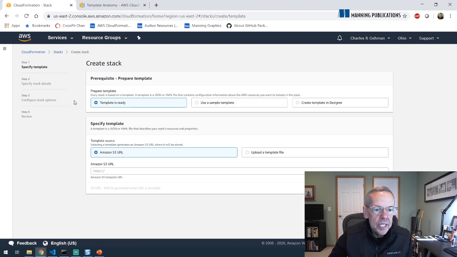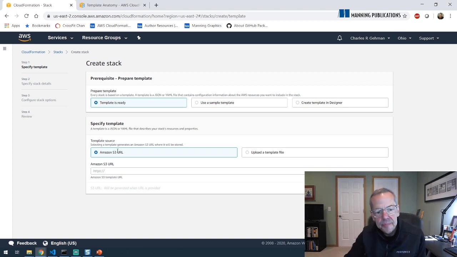So the first thing I'm going to do is, we've already created the template. We've prepared the template. Template is ready. I can choose a sample template from AWS, which is another great way to get started, and then I can create one in Designer. We'll take a look at that in a couple of minutes. You can either store your templates in S3, I mentioned you can keep them in a version control system as well, like Git, and you can also upload here. And that's what I'm going to do.